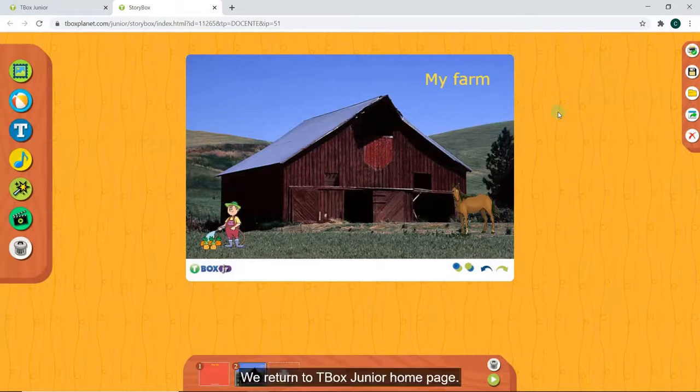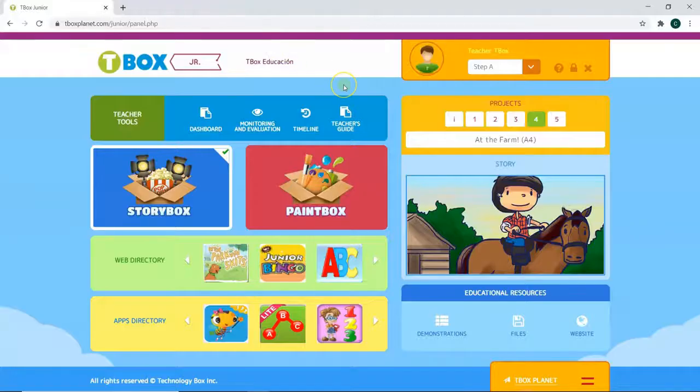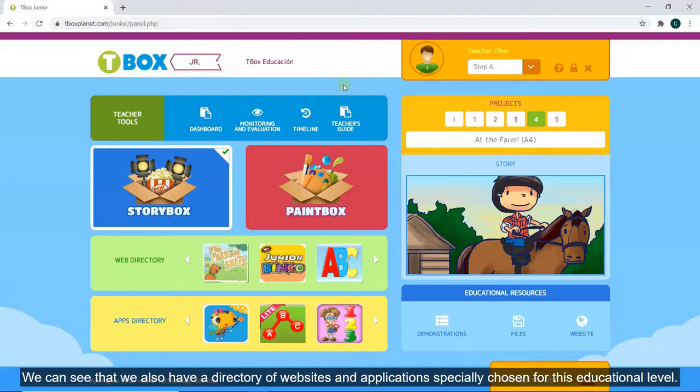We return to the TBox Junior homepage. We can see that we also have a directory of websites and applications specially chosen for this educational level.